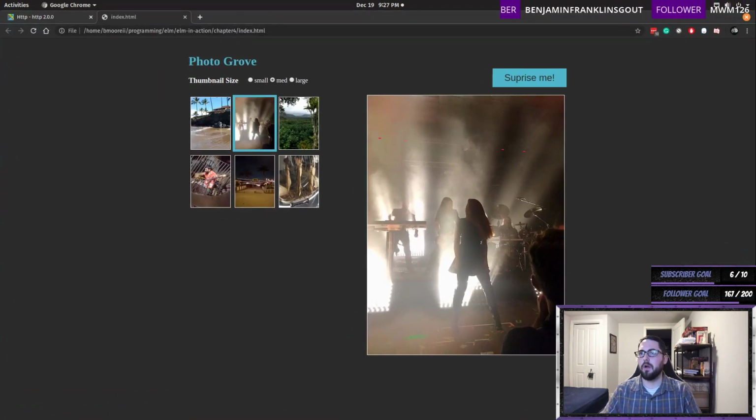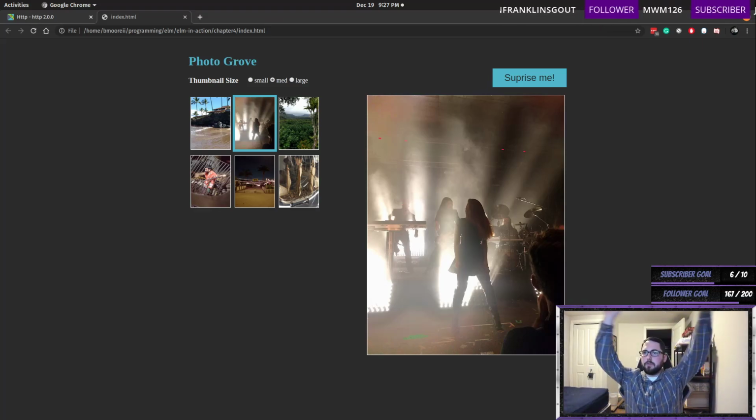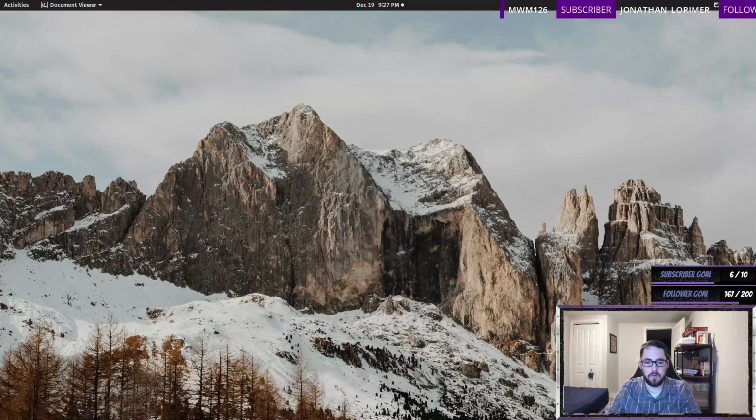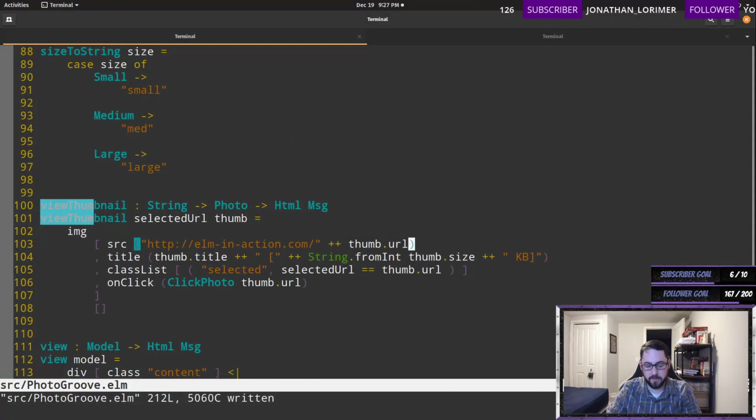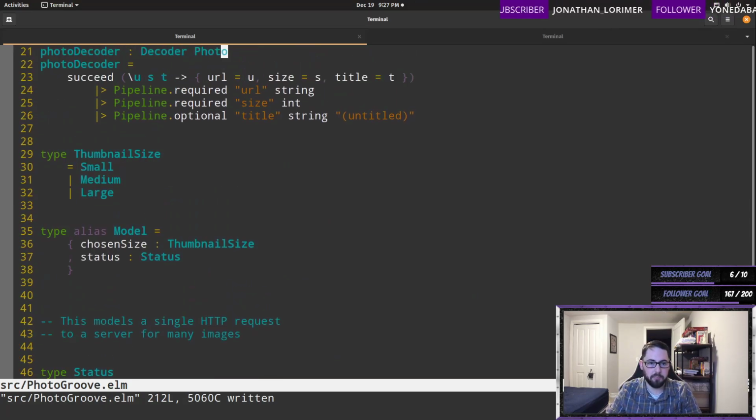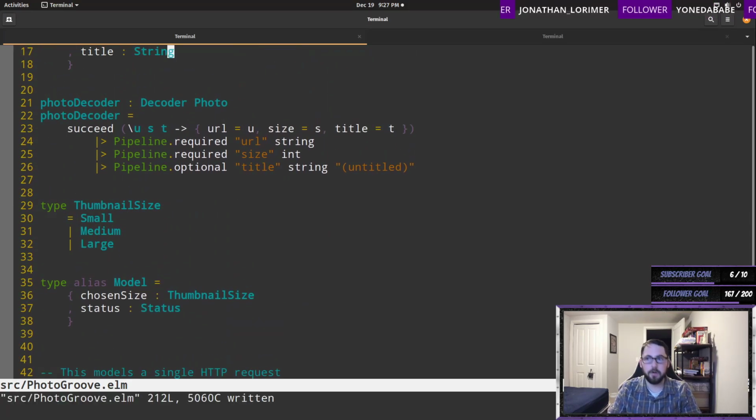All right, so what did we learn about while we were doing this? We learned about decoders that can validate and translate JSON. We learned about the applicative style pipeline decoder, which is really nice. The JSON decode module includes things like float, int, string. We can also decode bools and lists.